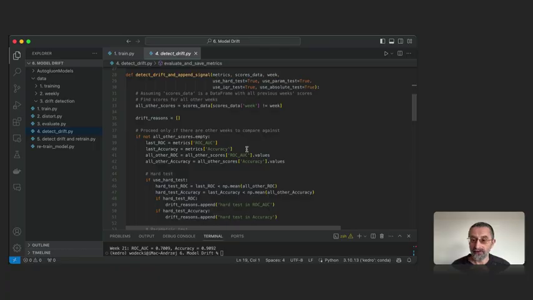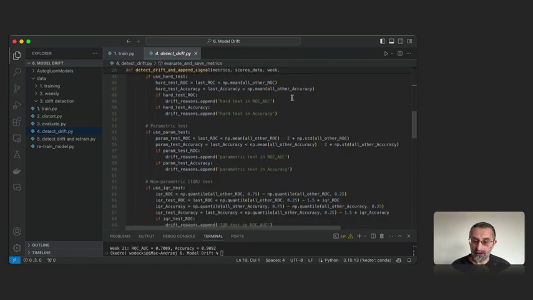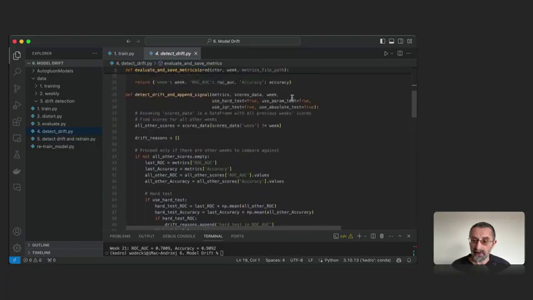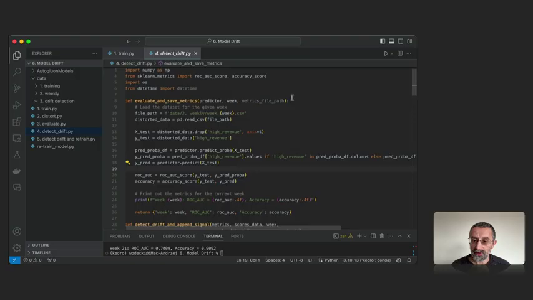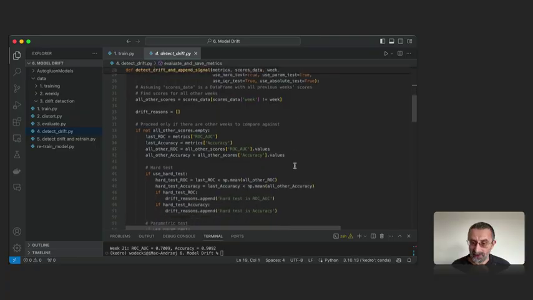And I have 4 different tests implemented here: hard test, parametric test, IQR test, and absolute test. I want you to refer to the details of those tests in my lecture, but as you can see, I have some controls here which enable me to turn on or turn off those tests during the drift detection, because some of them may be oversensitive.